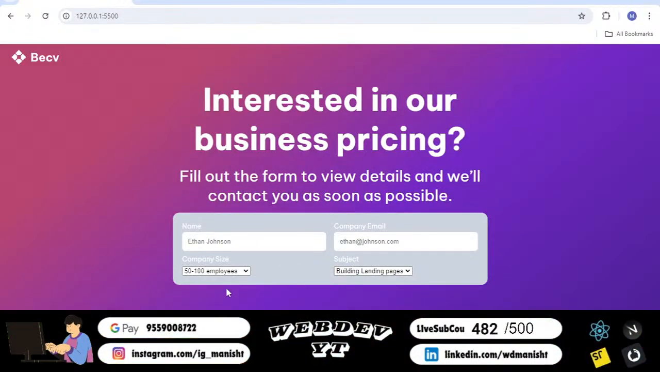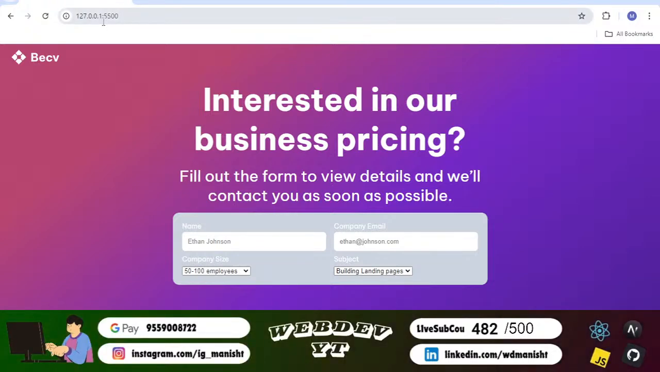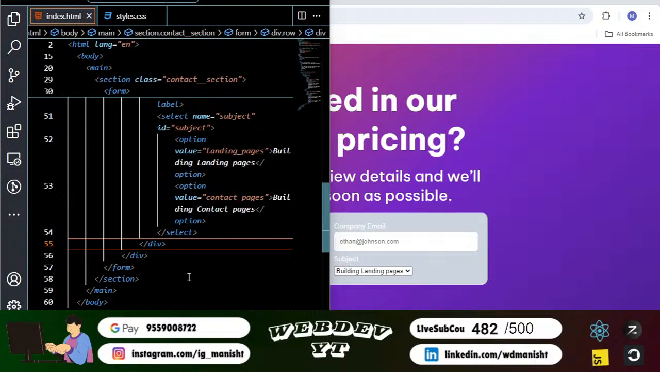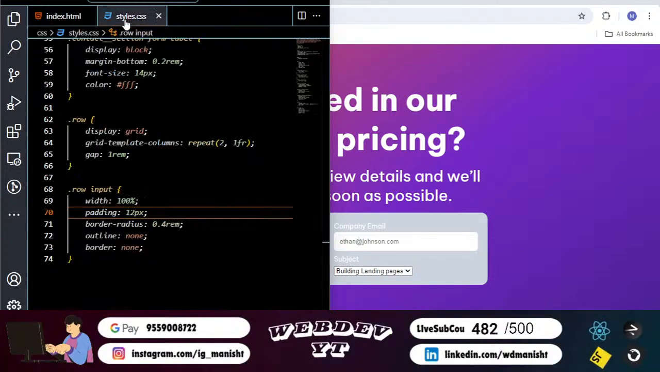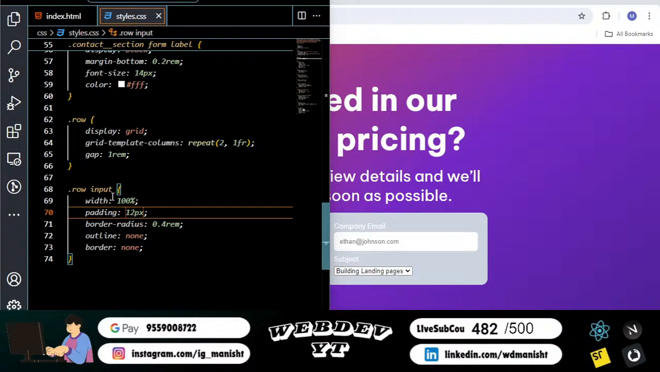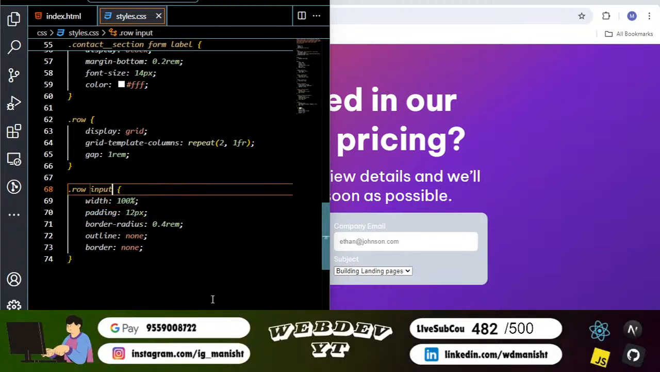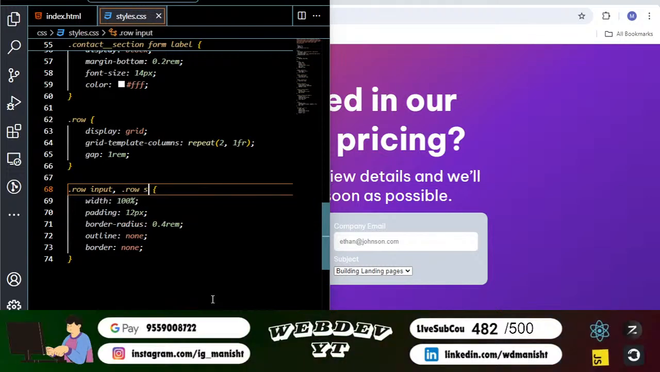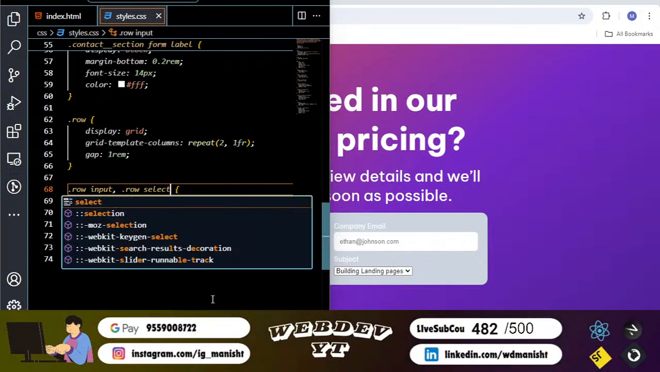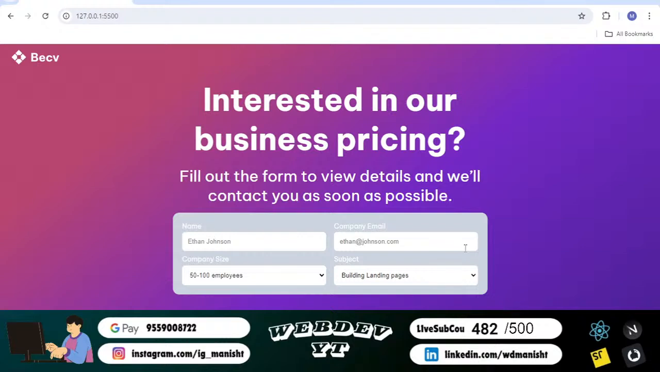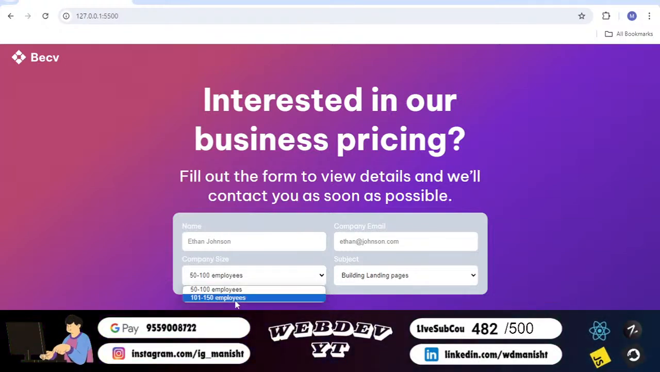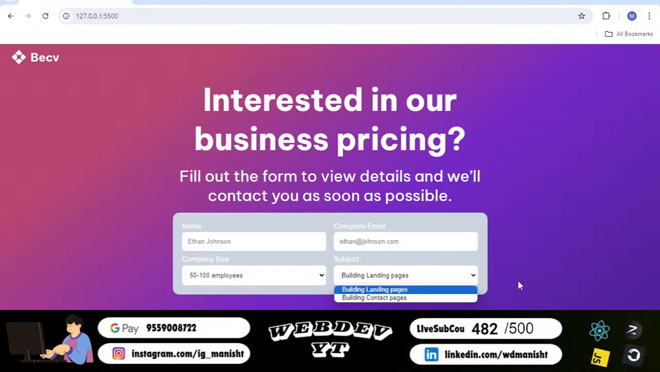Okay, the select tag we will fix it. Now let's fix it quickly as well, the select case. If I go to the style.css, here you can see I have that input. Instead of it, I can write a comma, then again write row, and then the select. If I use this, you can see I got a similar kind of interface for the selector as well. And if I open it, it will look like this. Okay, which is fine.